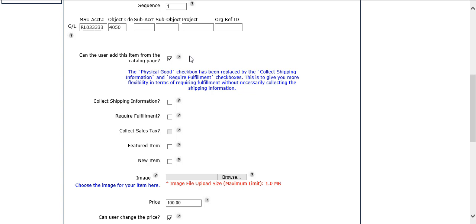Next question is if the customer can add this item from the catalog page. That's up to you. That's a yes or no. Collecting shipping information, that's going to be a yes or no. Do keep in mind that you'll only want to collect shipping information if you are actually shipping something.